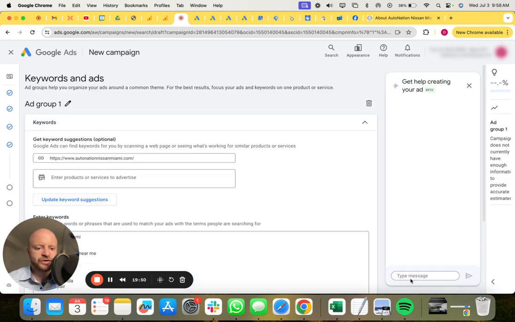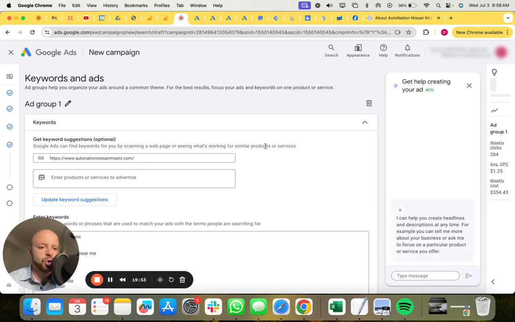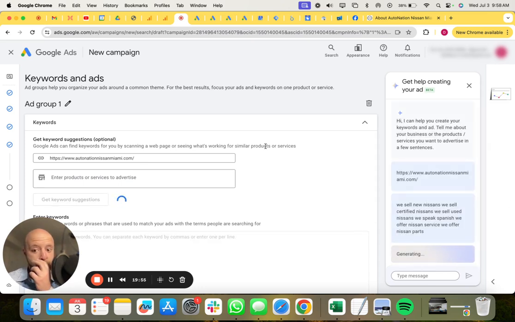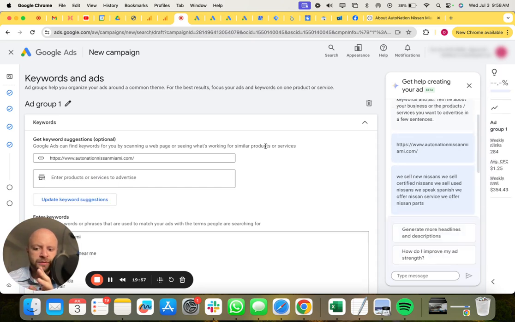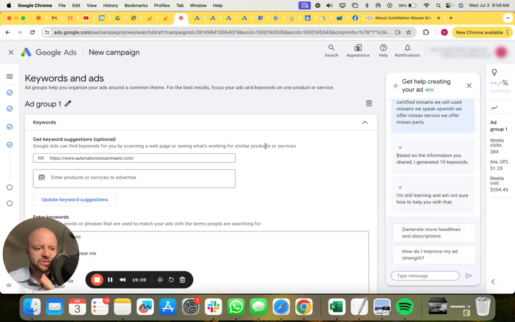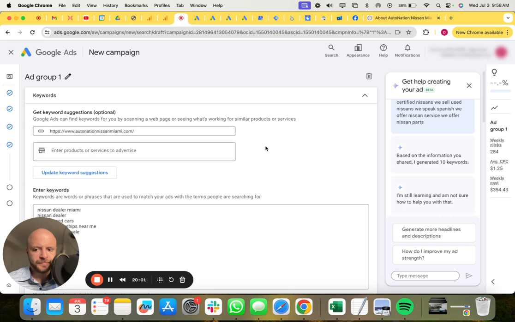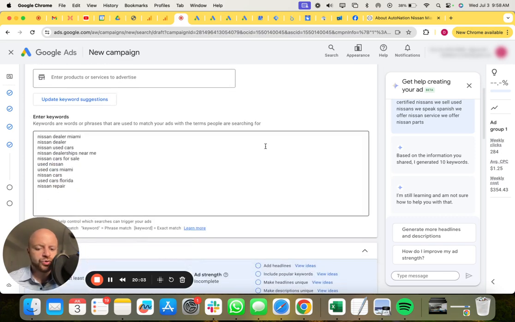So then it's going to generate some ideas. But here's another thing not to do. I don't use Google's generated ideas without vetting them. Okay? Again, I don't use Google's generated ideas without vetting them.